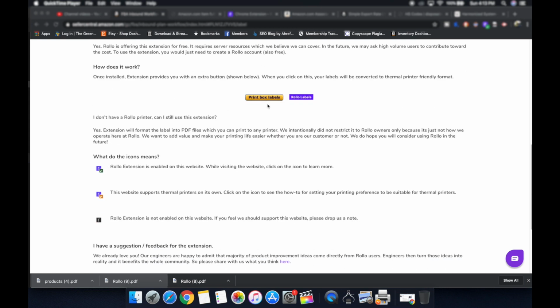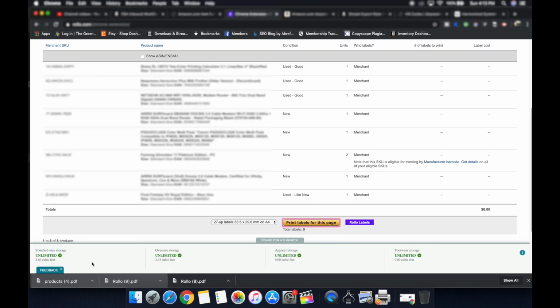What the Chrome extension essentially does is pop up this little Rollo button, which you'll see in a second, which crops labels to a format that Rollo knows that we need. They're very smart about this. It's probably some simple code that they write that crops the PDF into a format that we're really grateful that they do.